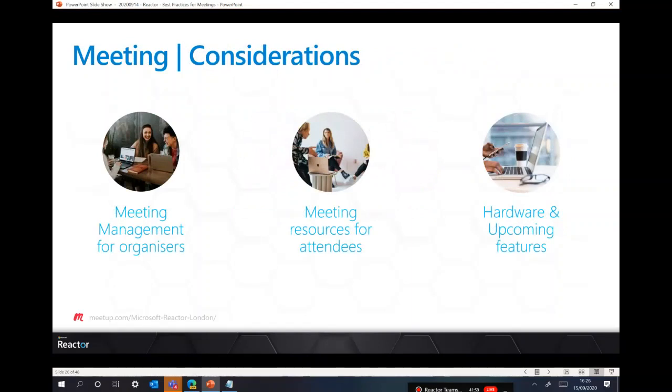So we've looked at the pre-meeting. There is a lot to consider in the pre-meeting. It's very much the same with the meeting. The first act and the second act are by far the biggest parts. Now, what do we have to consider within the meeting itself?